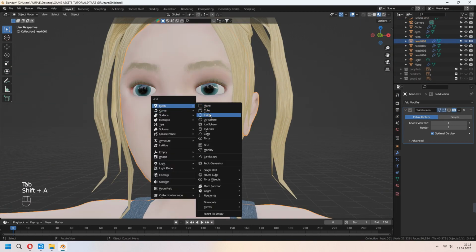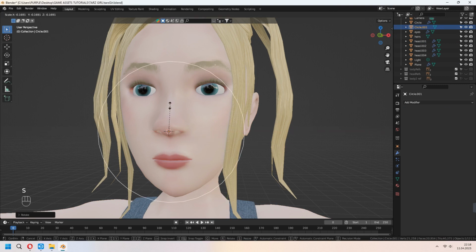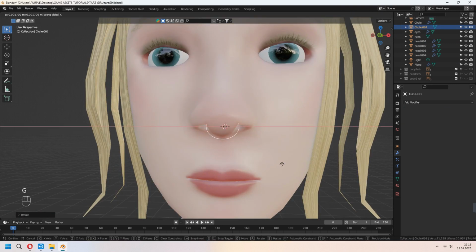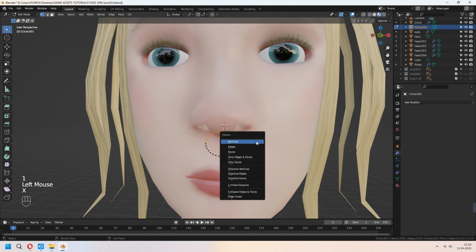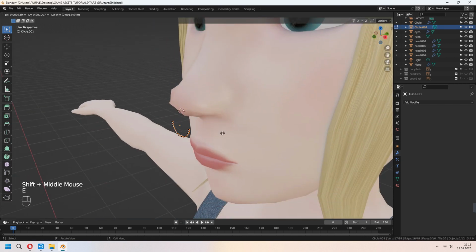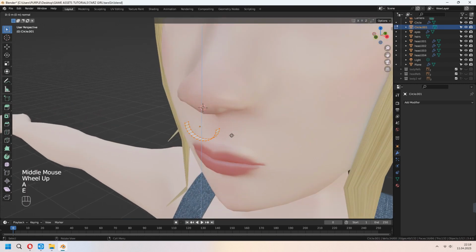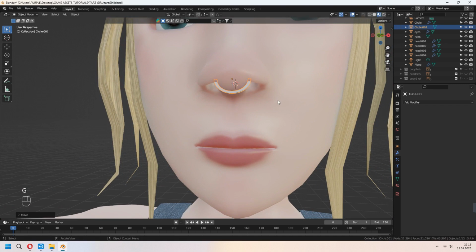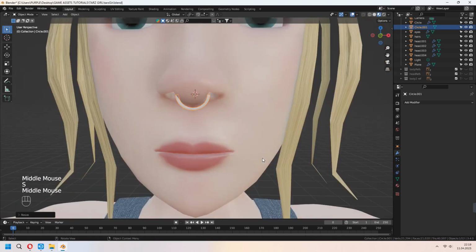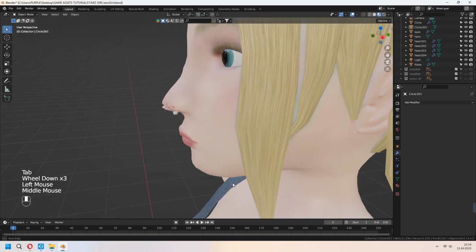Let's add a septum. For this, add a circle, delete half of it. Select all, E to extrude. E to extrude again, right-click and Alt S to scale. Place it on the character's nose and give it whichever material you want.